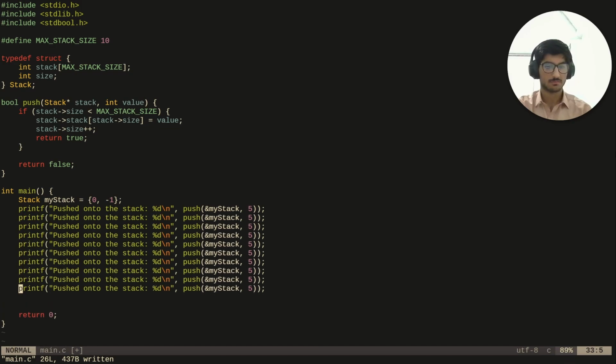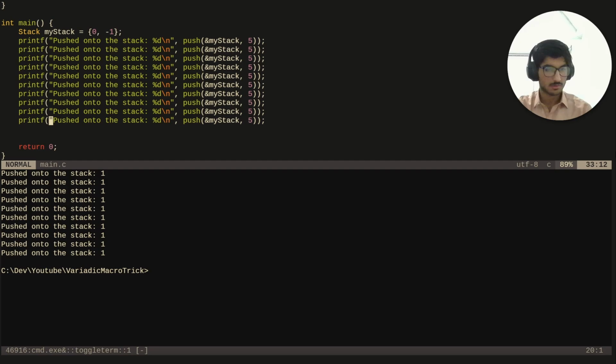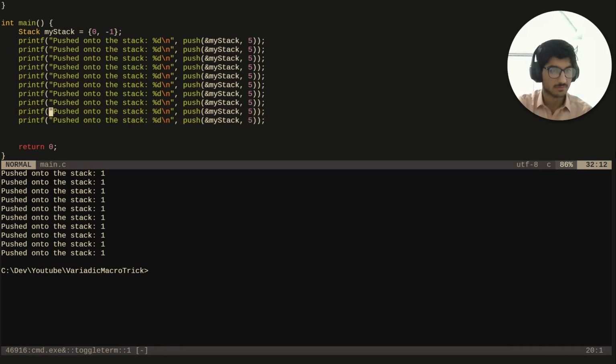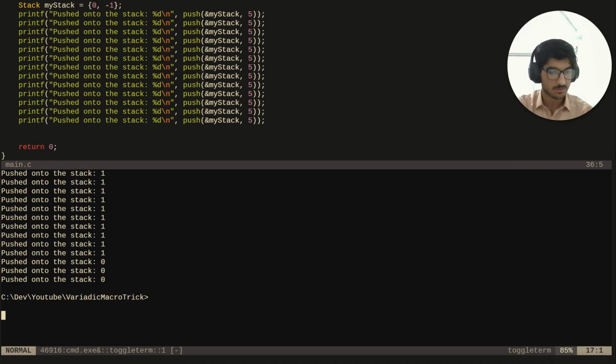And then let's push it a bunch of times. So you compile, we run. It succeeded. I'm pretty sure that's less than 10, right? So let's add a couple more. As you can see, once we reach 10 elements, the stack is completely full, and so push just returns 0 because we can't push any more elements onto the stack.